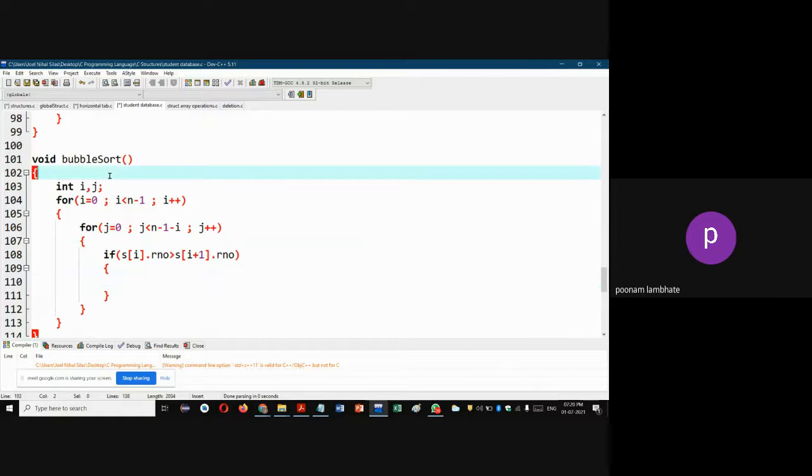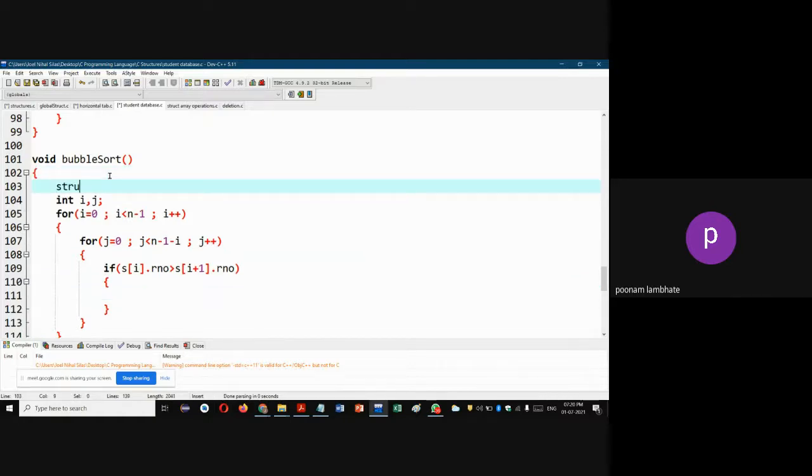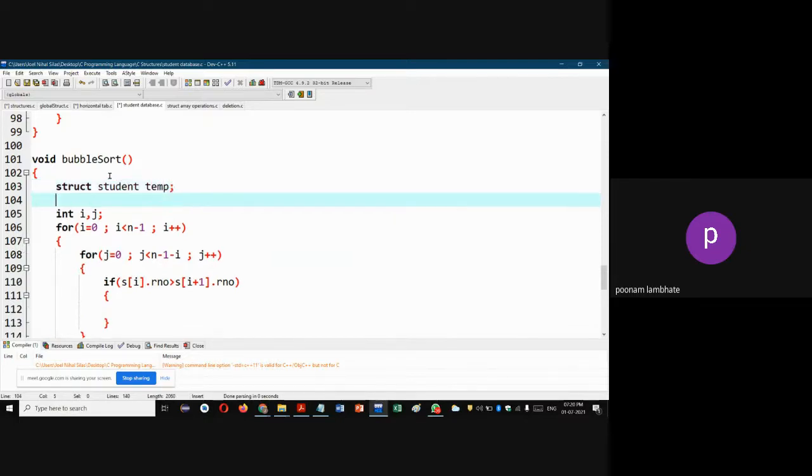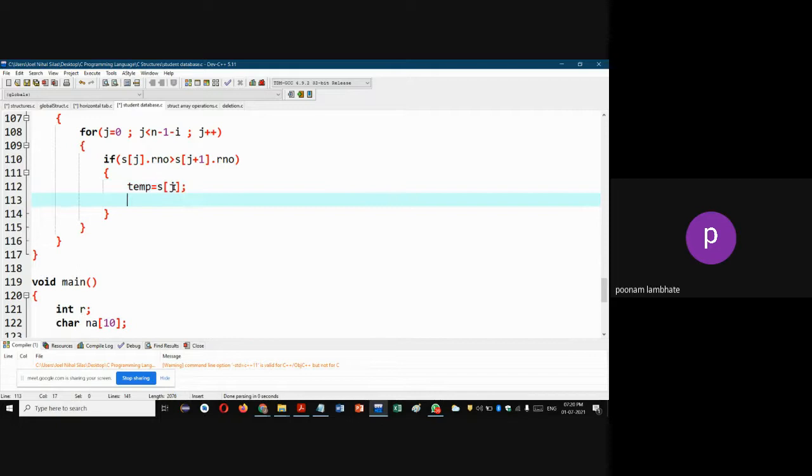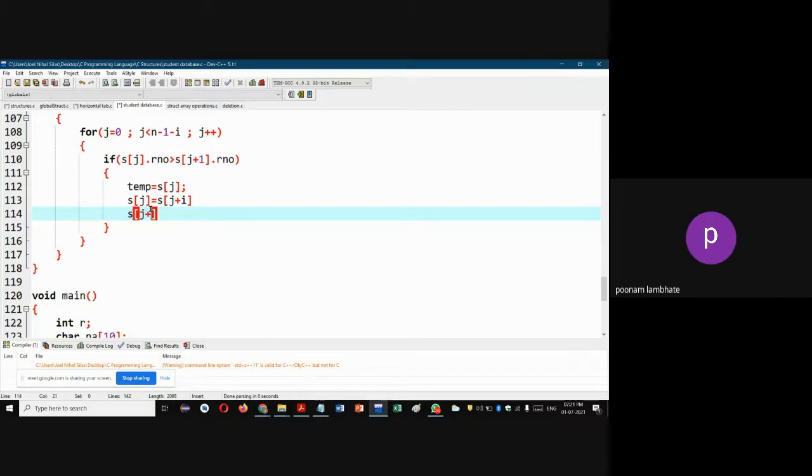Now we are swapping the structures. So the temporary variable that you use should also be of struct student type. Struct student temp equal to s of j. You need to use the j variable here because the inner for loop is controlled by the j variable. s of j equal to s of j plus 1, and s of j plus 1 is equal to temp.